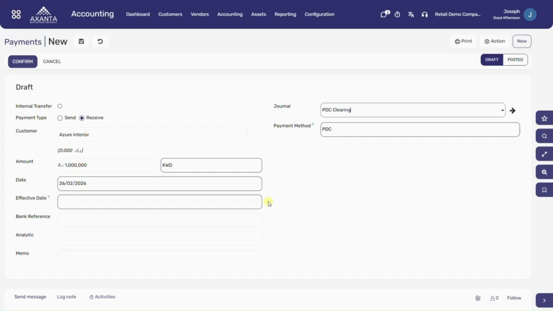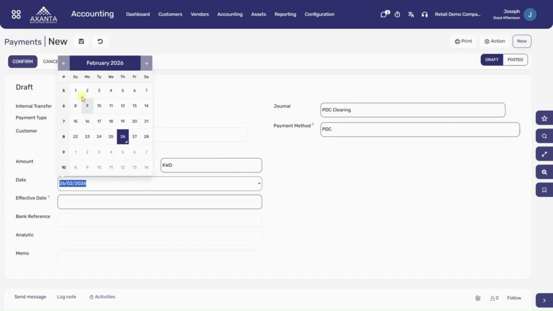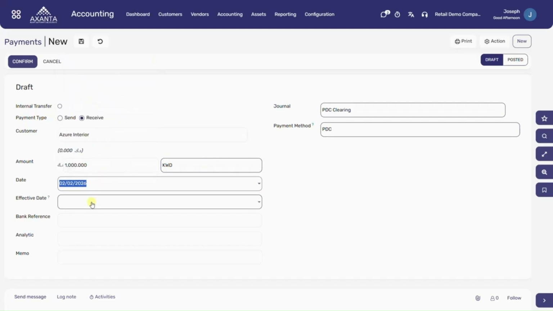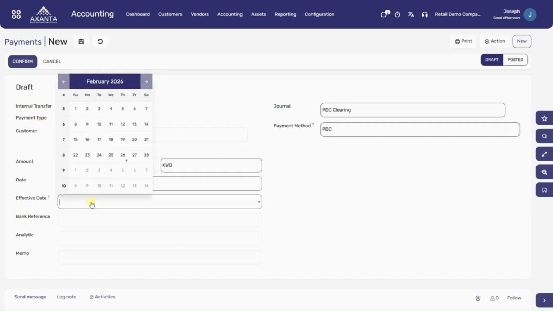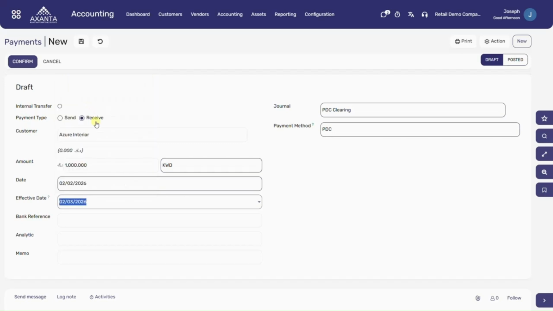For example, if the check was received on February 2nd, and the clearing date is March 2nd. So, you will select February 2nd in the date field, and select March 2nd in the effective date field. You may also enter the bank reference, analytic details, and memo if required. After entering all the details, click on Confirm.